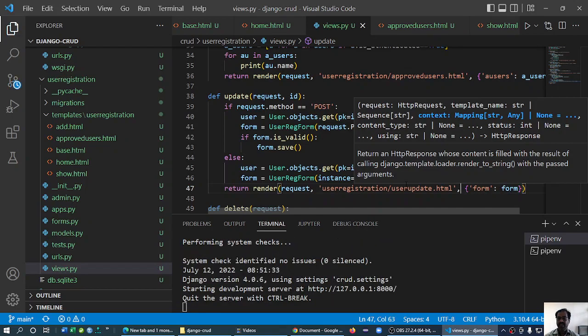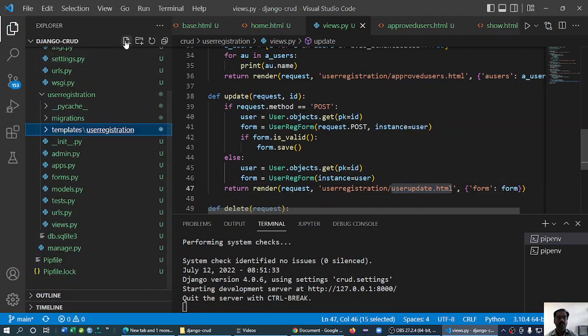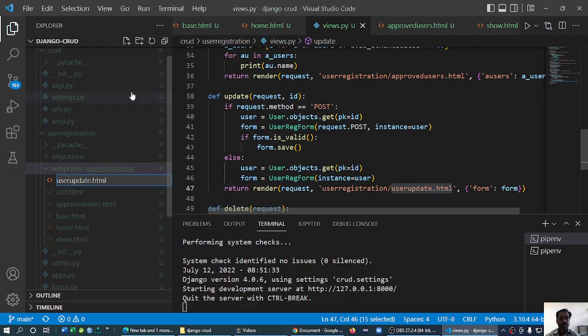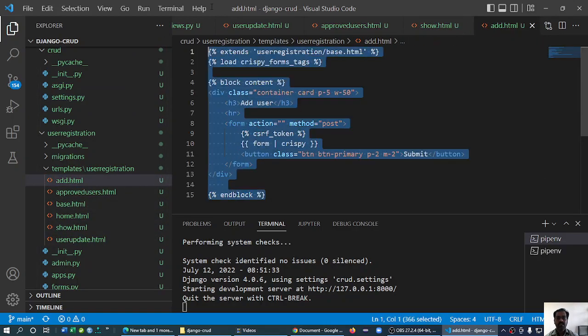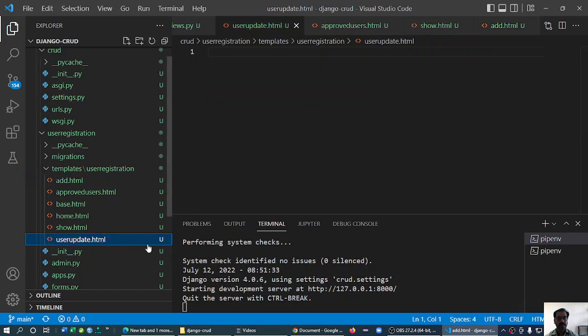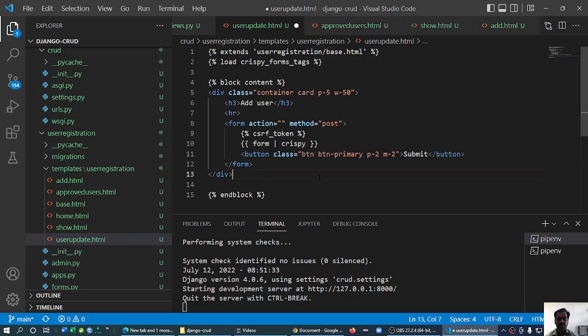Now we need to create this template. User template, user update, and what is this update? This is just going to be the form. This form is nothing but the add form, same form. User update is going to have the same form. Form comes here and submit. I think this is okay, I guess.